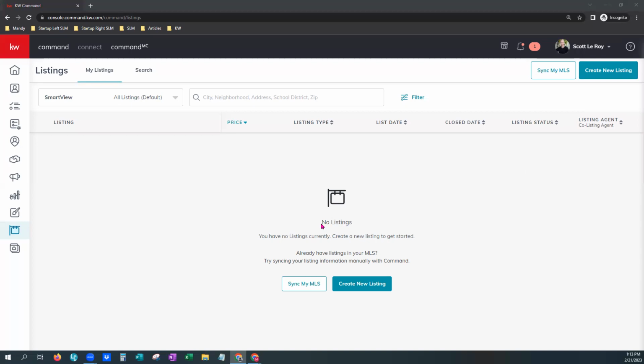And that's how you go about syncing your MLS right here so that you would see all of your listings populate automatically. They feed over from your MLS right here within this listings tab. It's okay if you don't currently have a live listing, you can still use this as a search feature.